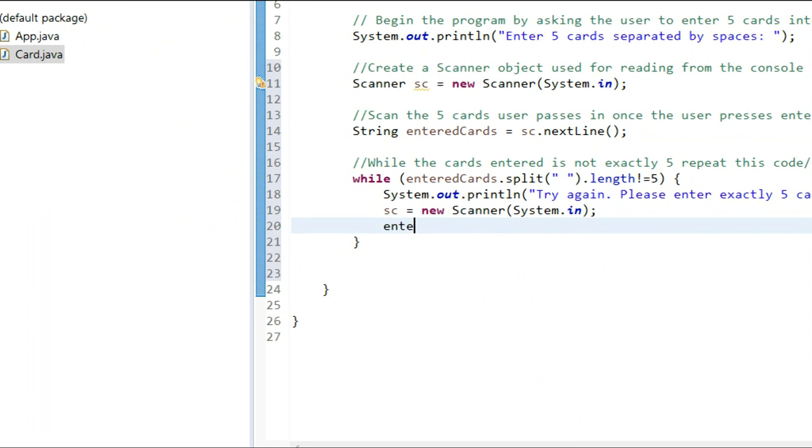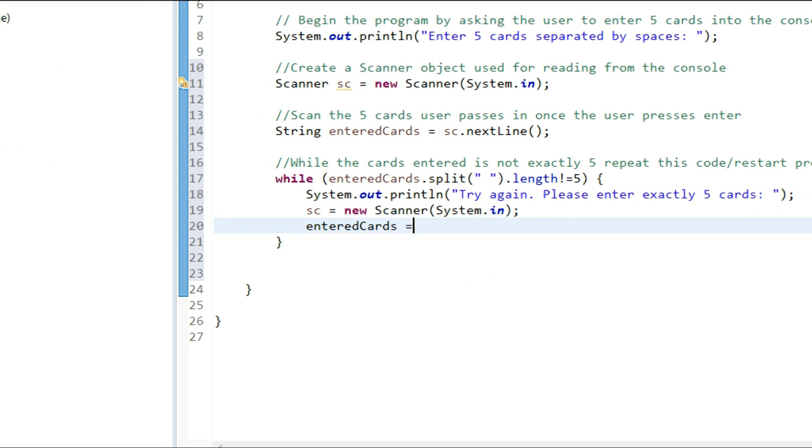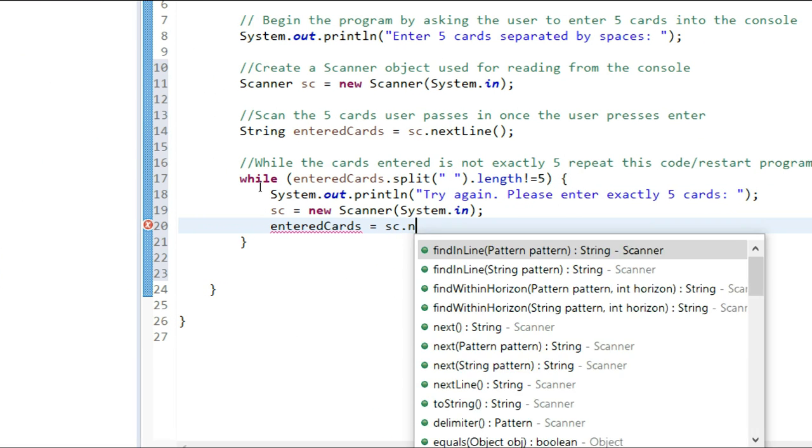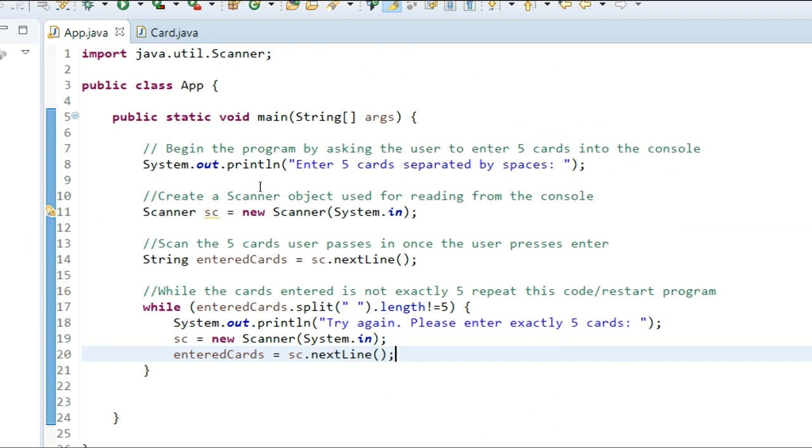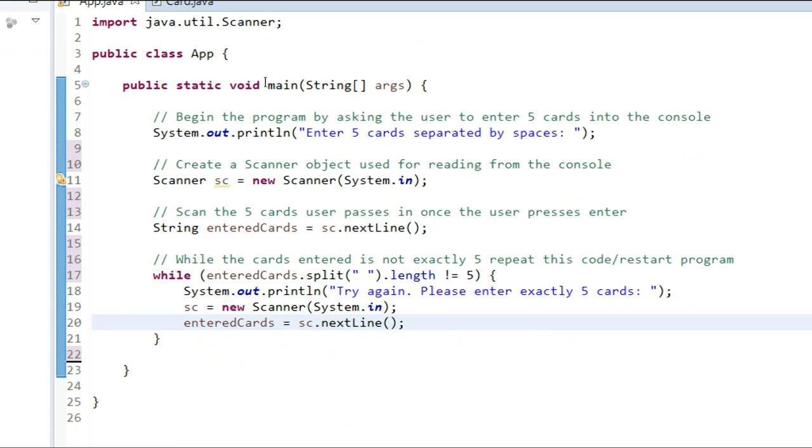Then I want to go entered cards equals sc.nextLine. All right, so this is pretty straightforward. Hopefully this is easy for you guys to follow so far.